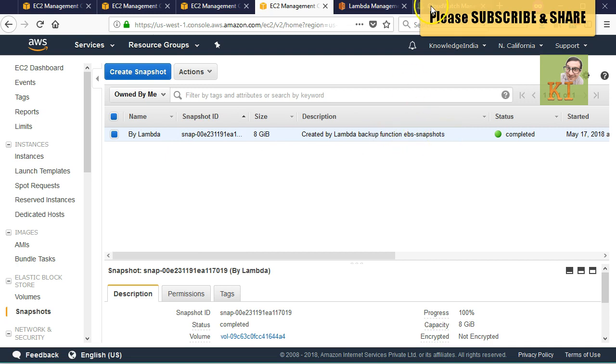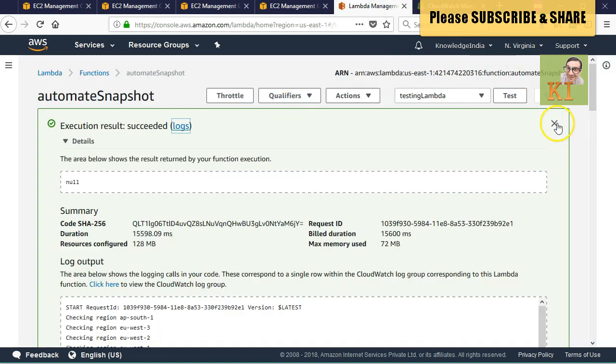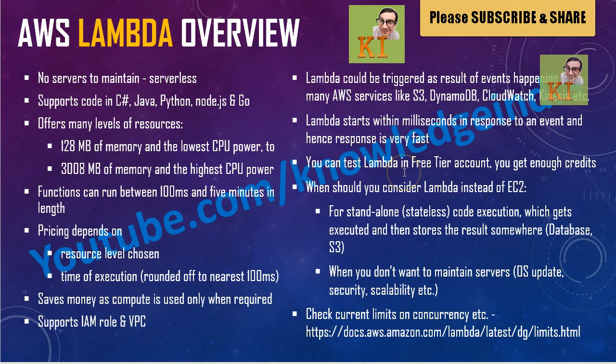So I hope you have understood. Now this Lambda function is there, and now only for the time it got executed, I'll get charged. So I can use the Lambda function in a very easy manner to actually go ahead and automate such stuff where I want to run something based on a schedule, or I want to go ahead and execute some code based on an event.